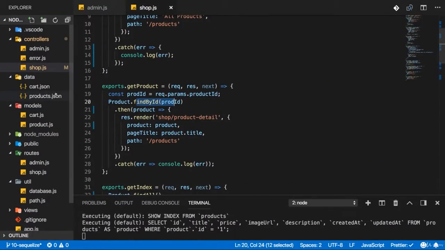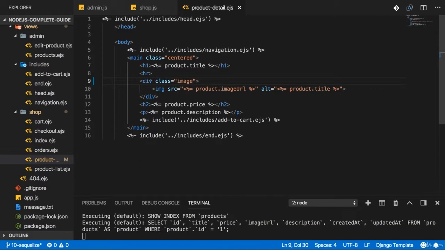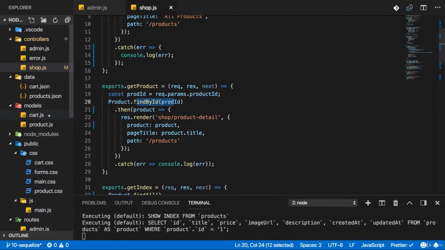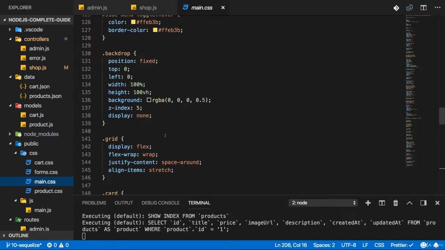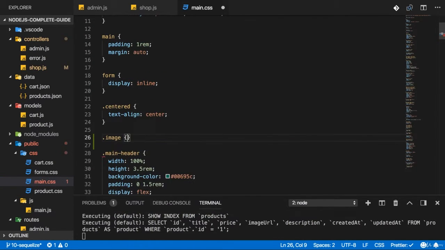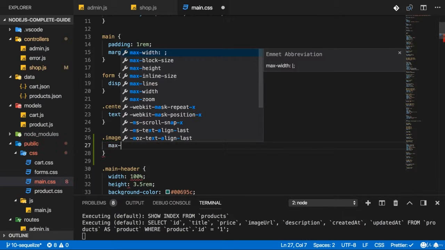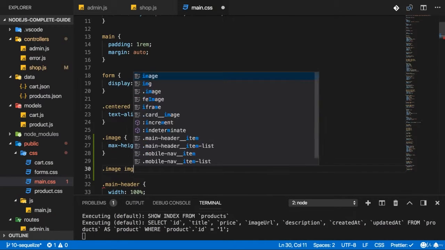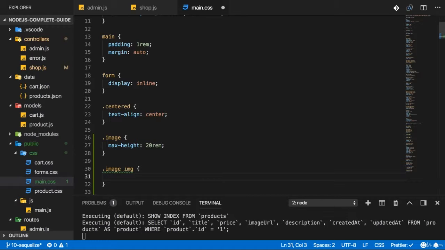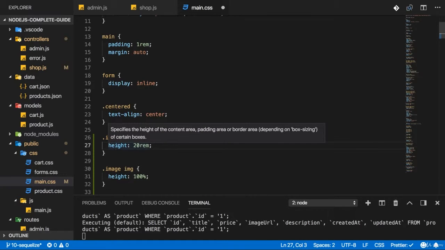That is something we can quickly fix in CSS. I quickly added the image class to the div wrapping my product in the product detail view here. And now in the main CSS file, where I also have my centered class, I will add a new image class and restrict the max height to, let's say, 20 rem. And then also say that any image tags nested in an element with the image class should respect that height. Oops, and that should also be just height, not max height.